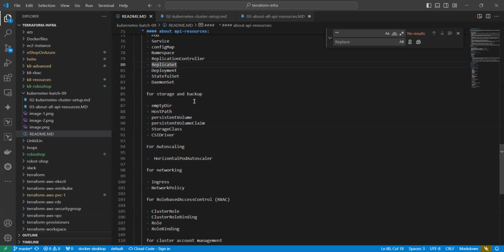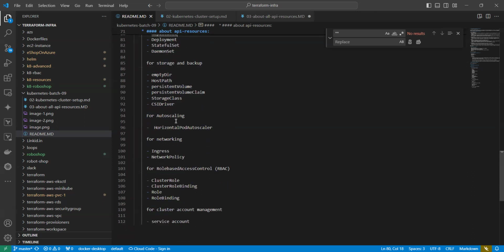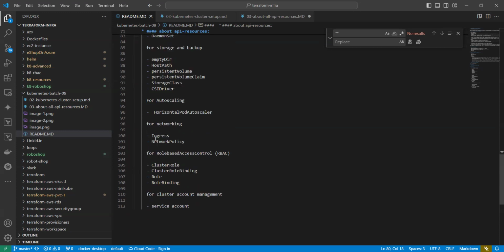So storage and backup: empty directory, host path, persistent volume, claim, storage classes, CSI drivers. These all come under storage and backup. So autoscaling: horizontal pod autoscaler. Networking: ingress and network policy.